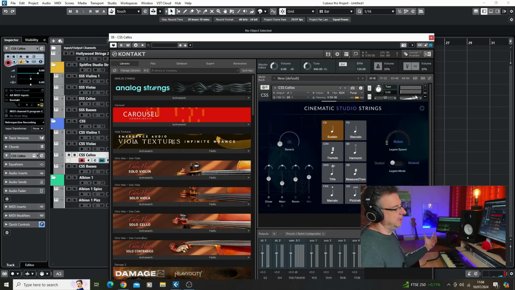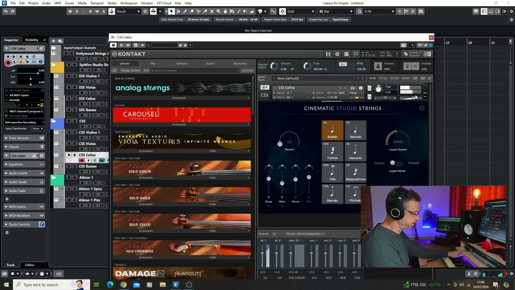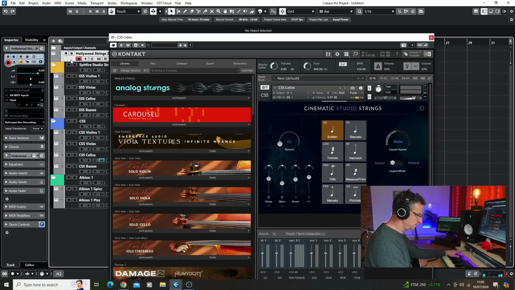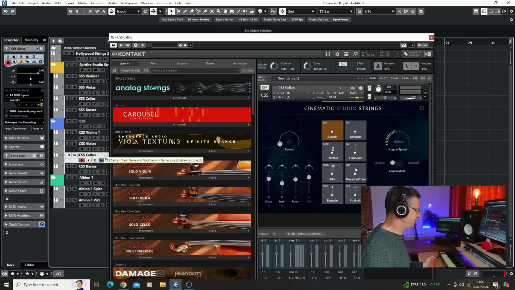Okay, it does sound bigger. It's less bright. Yeah, back to Hollywood. The Hollywood one is a little thinner, it's a little bit brighter. CSS is so easy to play though. I don't have to faff around working out how to do the dynamics.